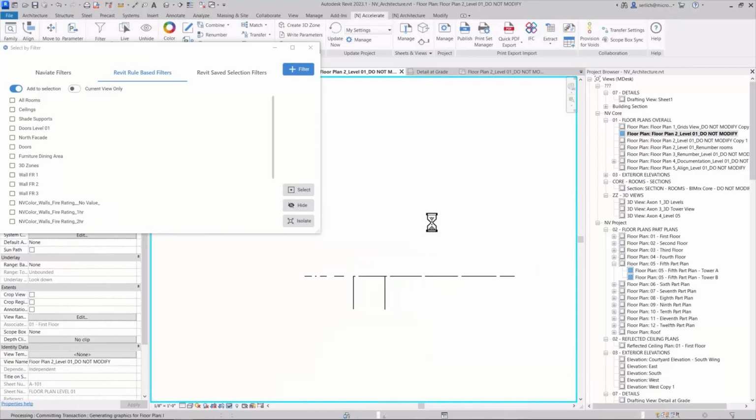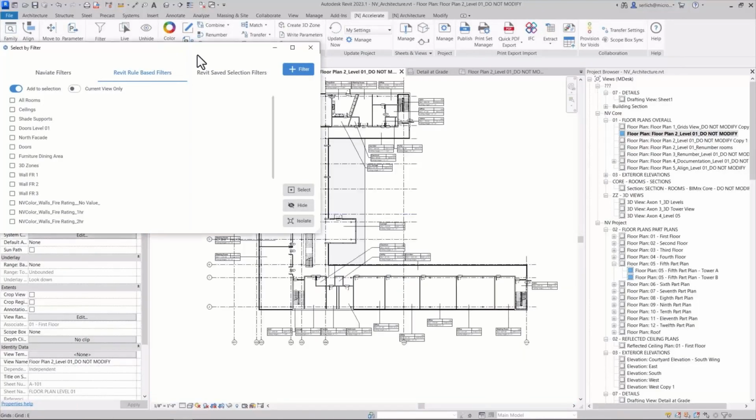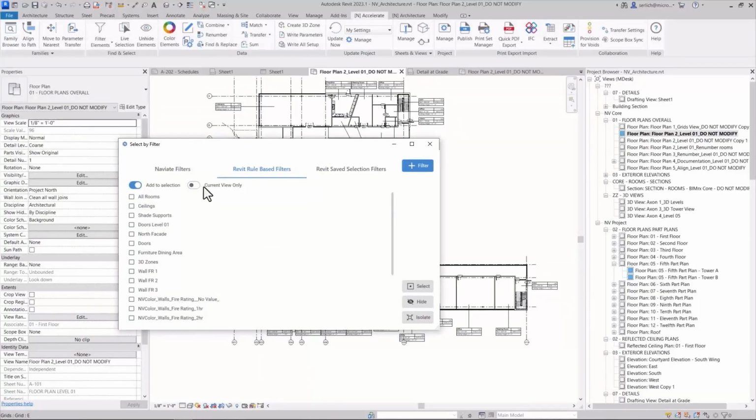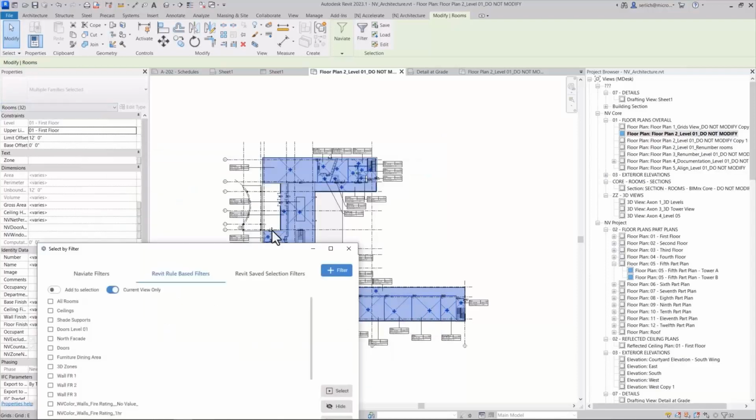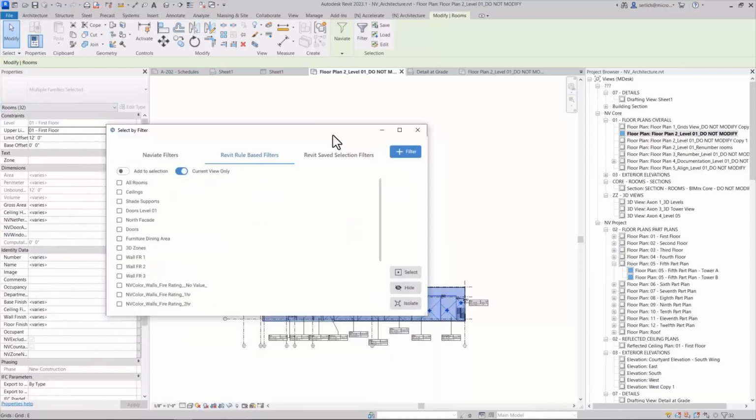In only the rule-based filters option, we also have the toggle to show in current view only. This is used, for example, when I have a filter like all rooms, which works for all rooms in the entire model. By default, if I don't have that checked on, it'll select it in the whole model. If I have that checked on, you can see it only selected 32 rooms because I only have 32 rooms in this particular view.